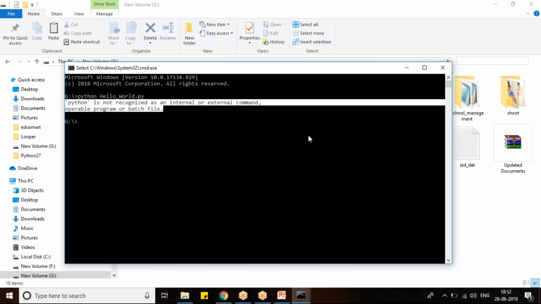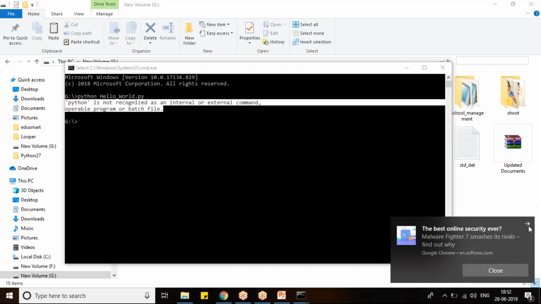Did you get the reason why it's throwing the error? Anyone having any difficulties in understanding this can ask me. It's the same thing with Java also. In Java we say java space hello world dot java, javac space hello world dot java. Same way here also.